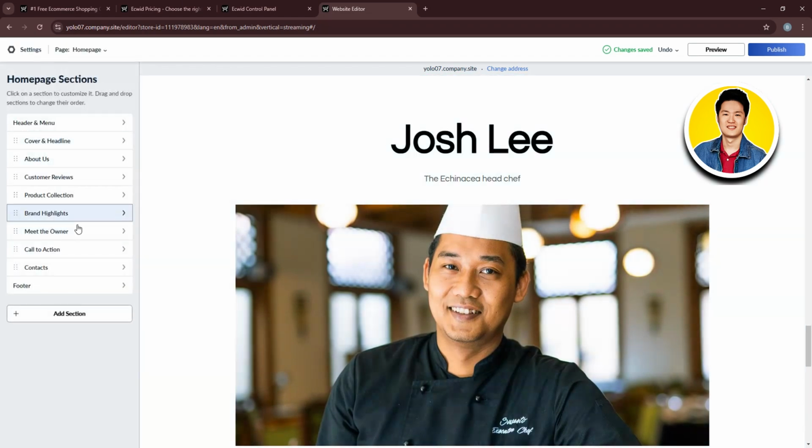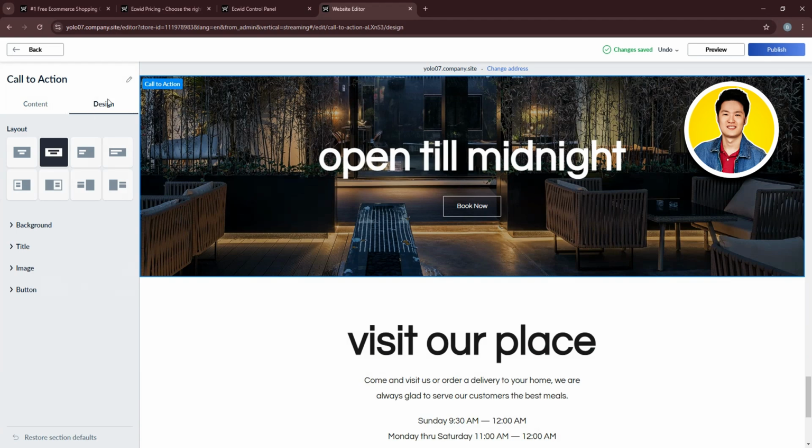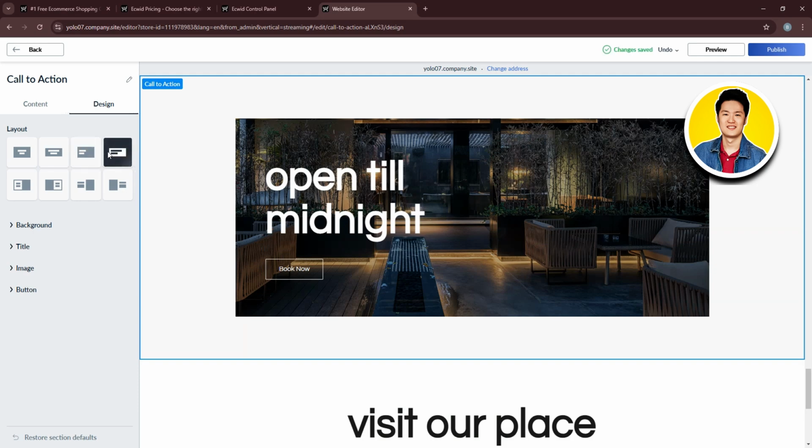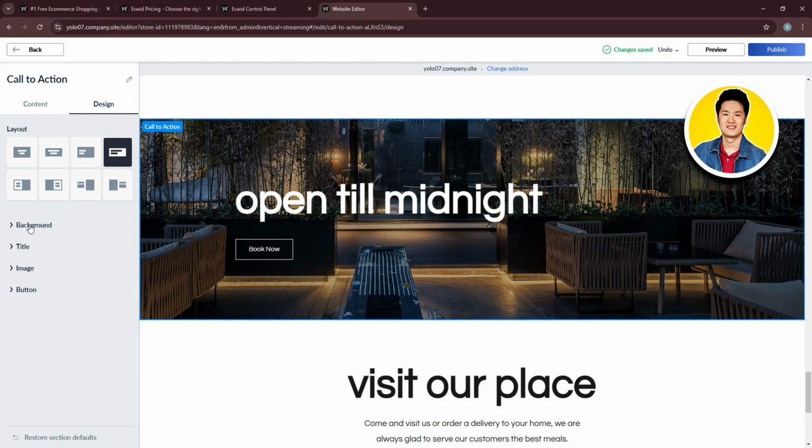Then, let's go back and select Call to Action. This is the page where you ask your customers to do a specific task, like buying or subscribing. So make sure that it looks good and design it in a way that catches their attention. This way, just go through all of these options and make sure to set them up in a way that reflects your brand image. Now, let's go back.